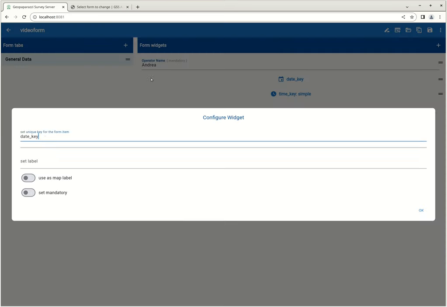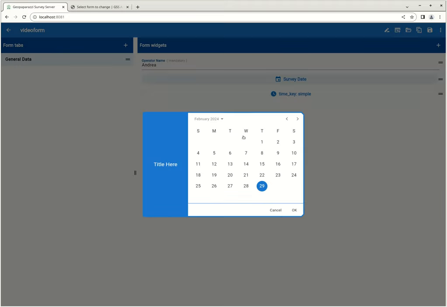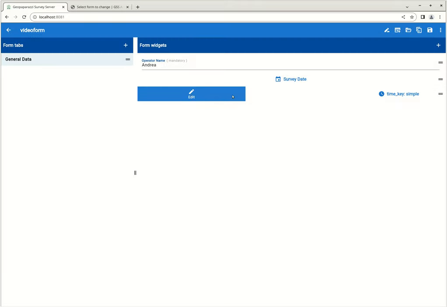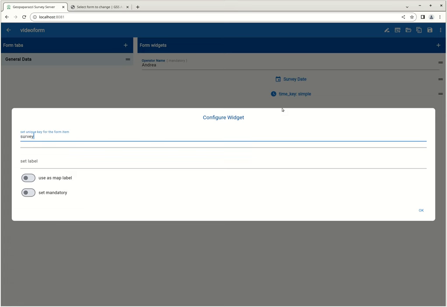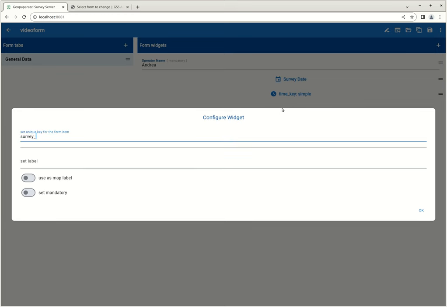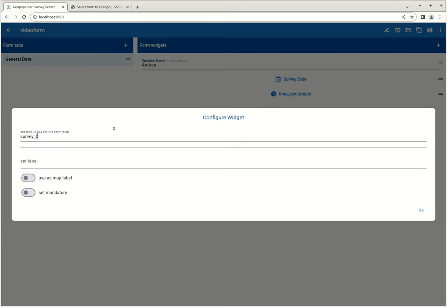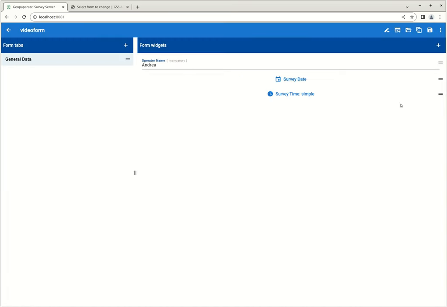The same goes for the date. Survey date. You can also set a default value if you select one, otherwise you can leave it empty. Let's say you write survey with a space. Since these will be keys and fields of the database, it requires you to first not have spaces in it and also not have the same name. If there is already a key like that, it will tell you. And actually this would be time, so it's fine. Survey time. Good.